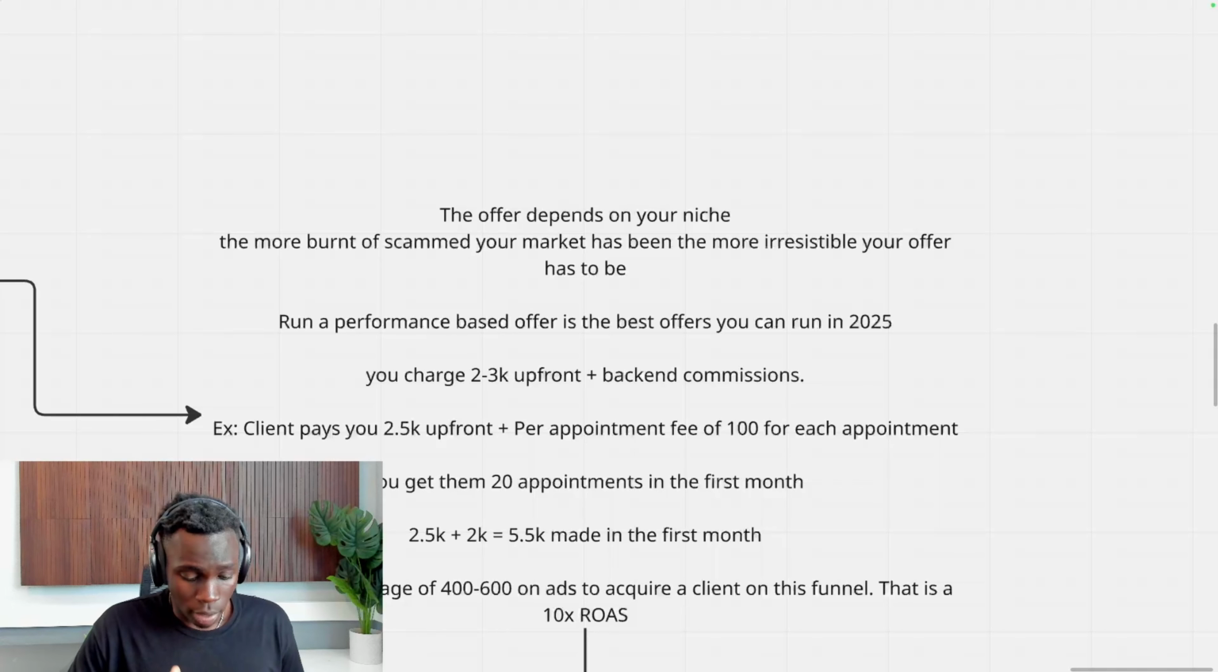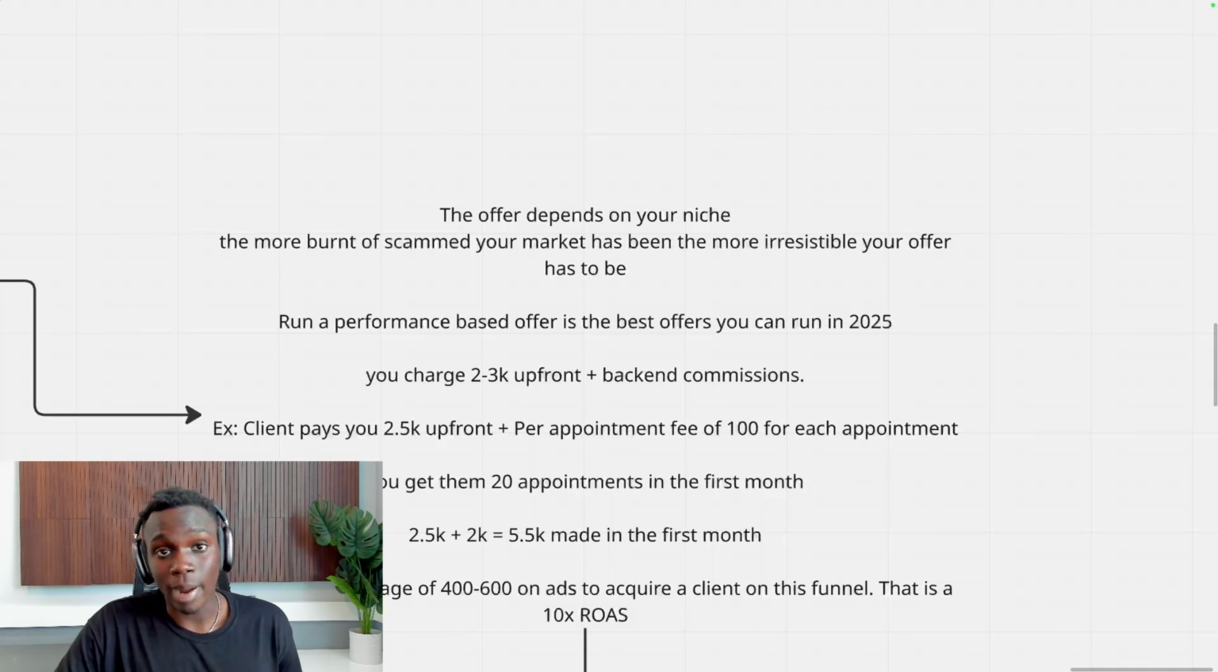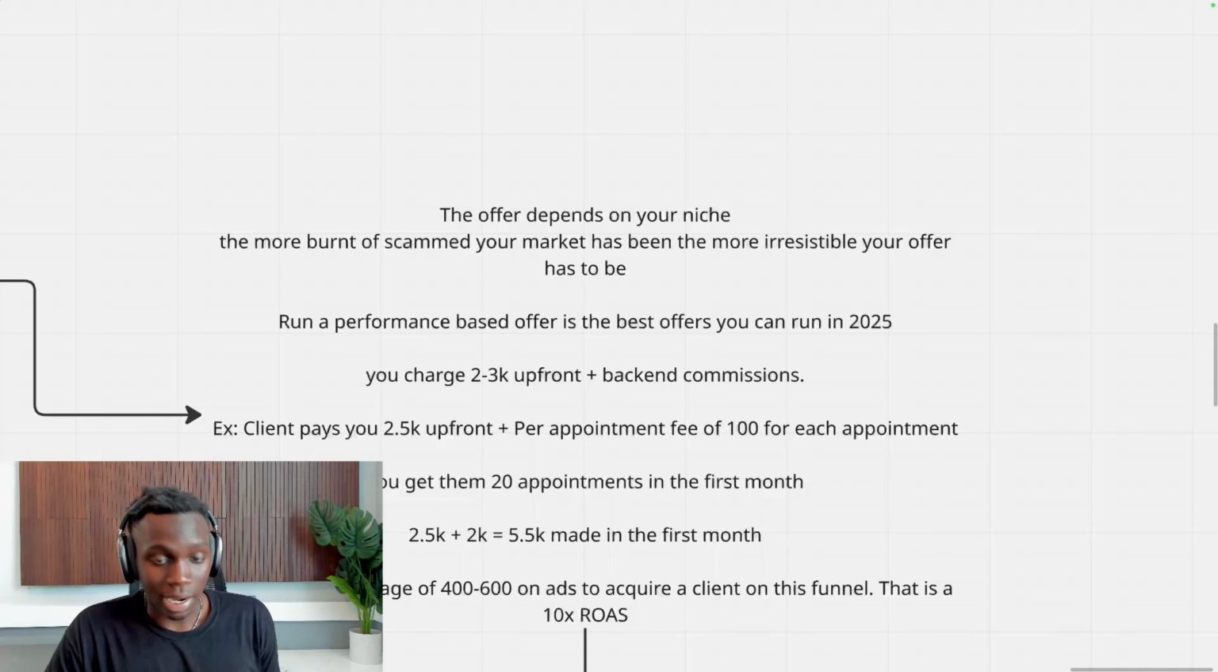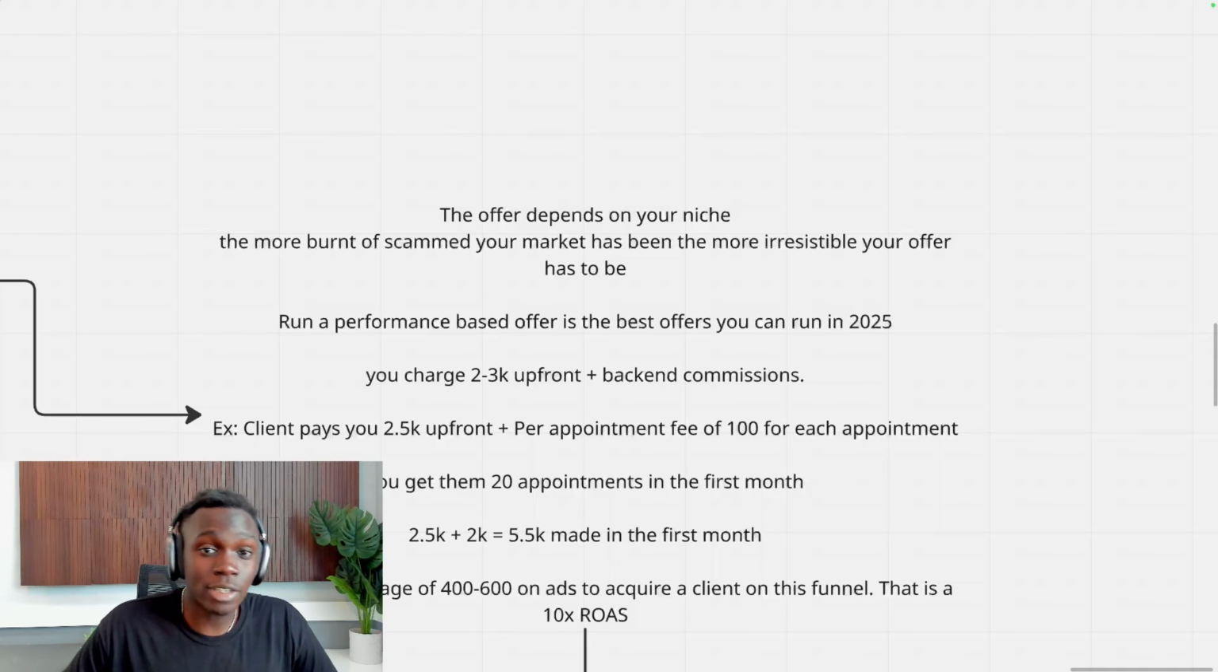So if you run a pay performance offer, you want to charge an upfront of $2,000 to $3,000. That's exactly what we did. We charged an upfront of $2,000, and then we have a back-end commission, basically a per close fee of about, let's say, $600. Or you can do a pay per appointment, and an example of that would be a client pays you, let's say, about $2.5K upfront, and then $100 every time you get an appointment. So basically, he pays your setup fee upfront, and then every time you get an appointment, he has to pay you an extra $100.